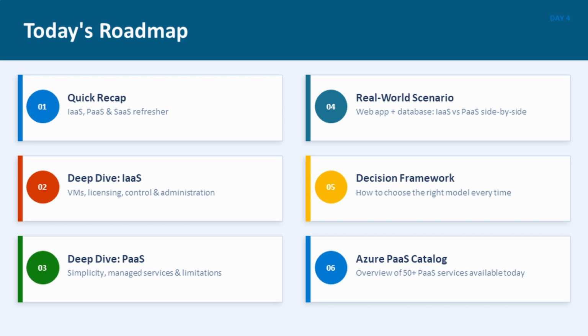Then we'll do a deep dive into IaaS, what it means to run virtual machines in Azure, how licensing works, and what level of control you get. After that, we move to PaaS, how it simplifies operations, what's managed for you, and where its limitations lie.